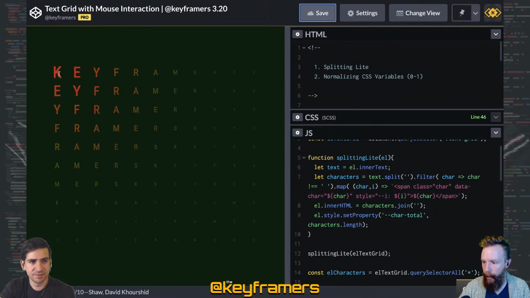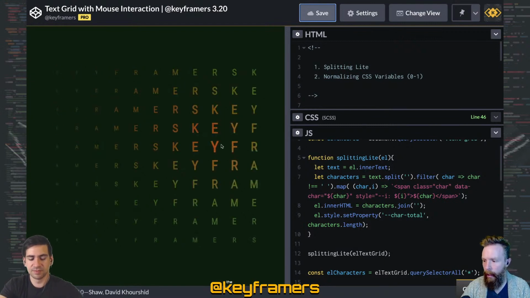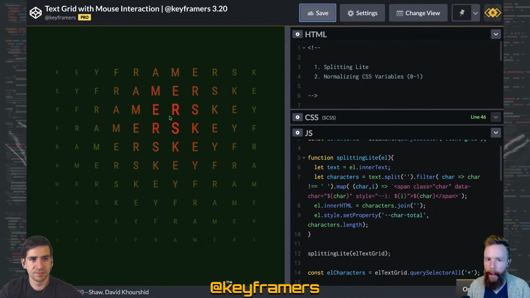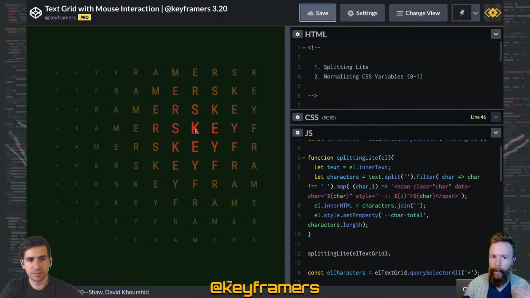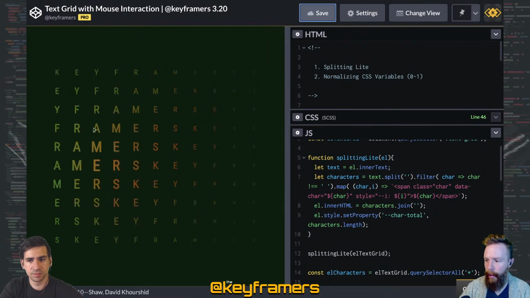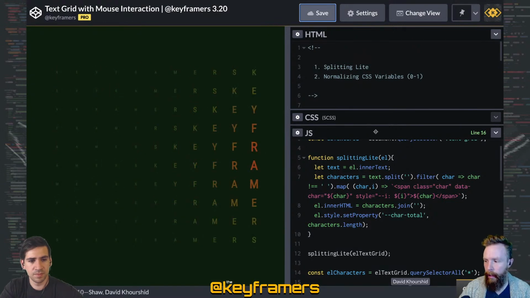Let's take a quick look at a technique from this text grid with mouse interaction animation. One of the things when we're doing text-based animations, we normally reach for a library that I wrote called splitting.js that basically divides text into spans and gives you helpful CSS variables, and that's awesome. It works really well for a lot of things, but it also wraps words in spans, and there's a lot of reasons for that I won't get into. But if you ever just need the raw text converted into spans without worrying about words, for a text grid effect like this, that's all you need.